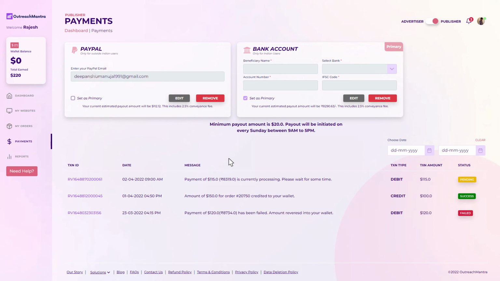To receive payments, publishers should provide their PayPal address or bank account details. Add your PayPal email address if you are situated outside of India. For publishers living in India, please provide us with your bank account details. Enter the beneficiary name, select bank, account number, and IFSC code. Please check the entered details before submitting.